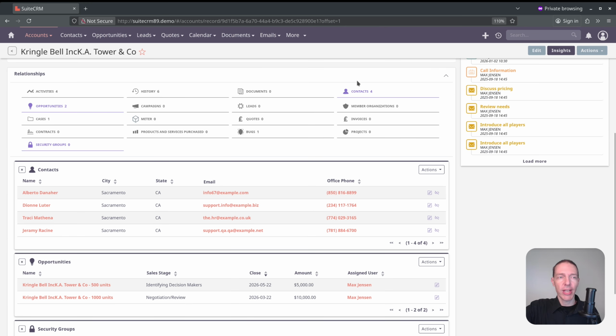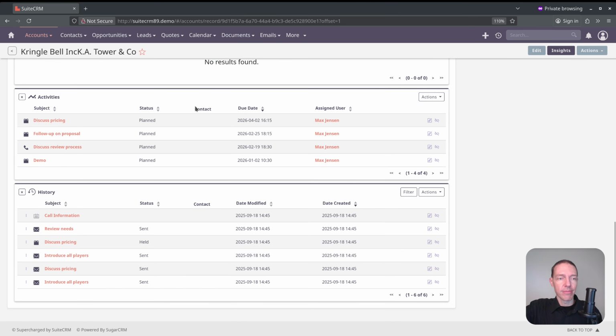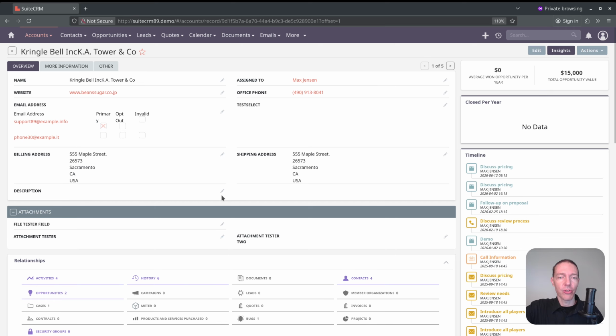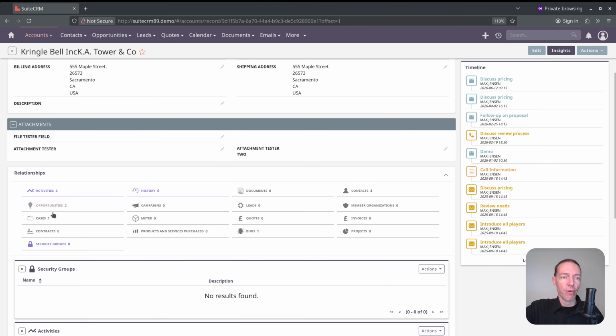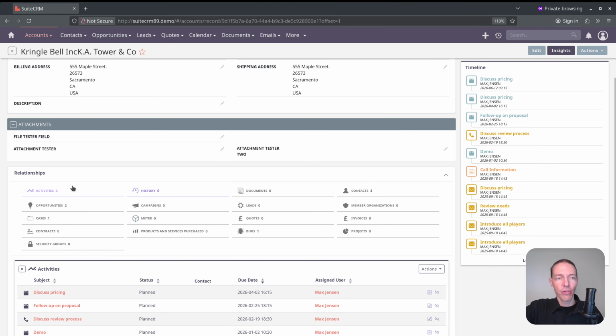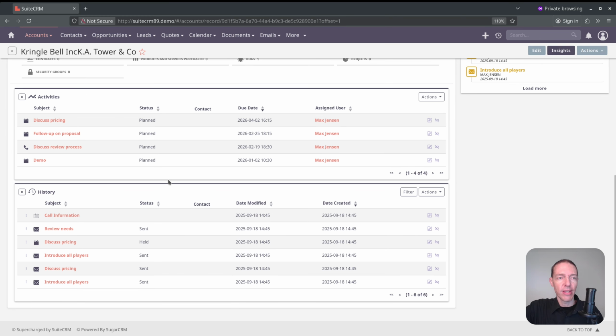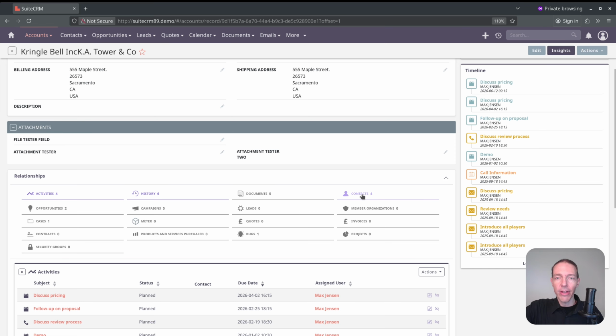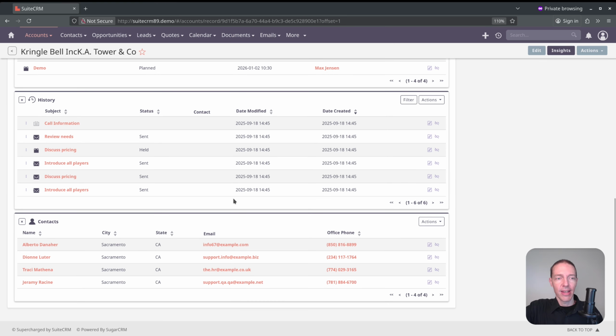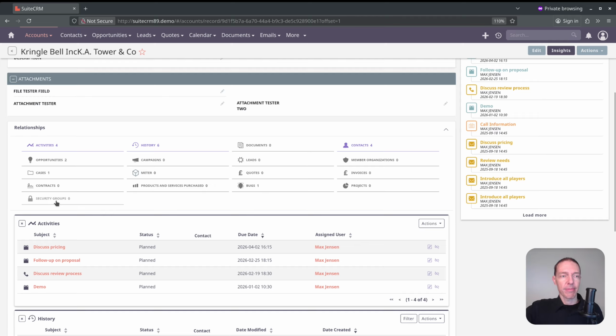If you want to change this, maybe you want to have activities and history at the very top. But now we've got some other details on top. So how to do this? You would need to remove the others again, and then you have got activities and history left. And now I can click on contacts, and then the contacts will be added to the bottom. So it makes a difference in which order you click on those related panels, those relationships here.